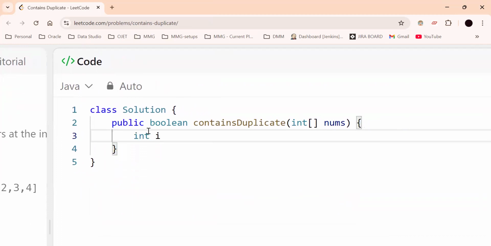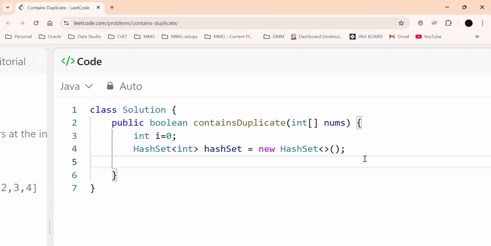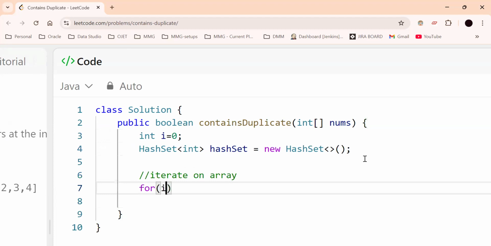Okay, int i equal to 0. Let's create a hash set, guys. I hope everyone knows this hash set. Equal to new HashSet. This is the way to create a hash set. Now I'll iterate on the array. So how I'll iterate: for i equal to 0, i less than nums.length, i plus plus. What we need to do?